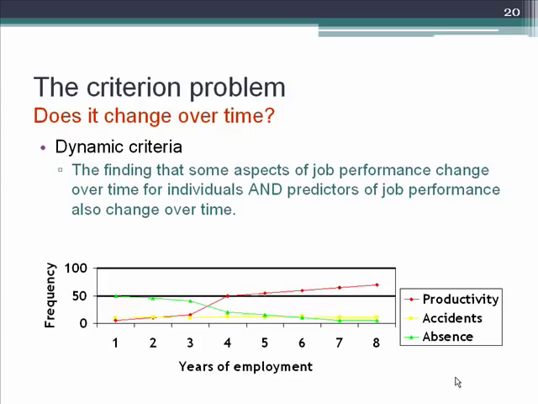My own job has changed over time. I take on new roles, new responsibilities that were never part of my job description. What this means is that some tests used to select employees will need to be revalidated, or the test may need to be modified. Take a look at the graph below.